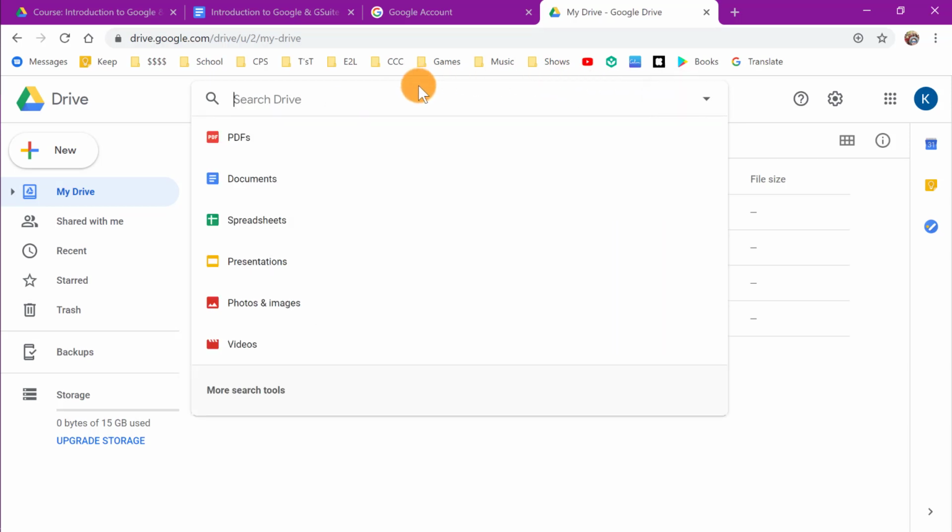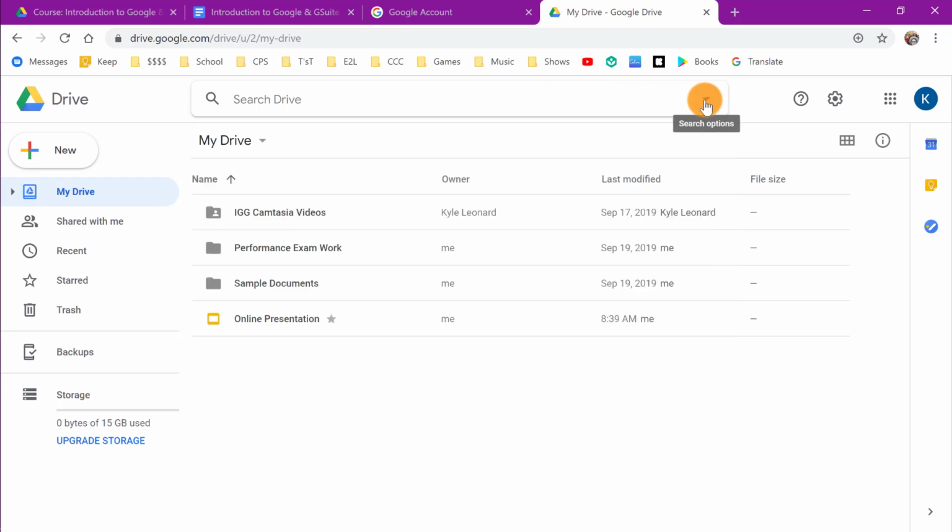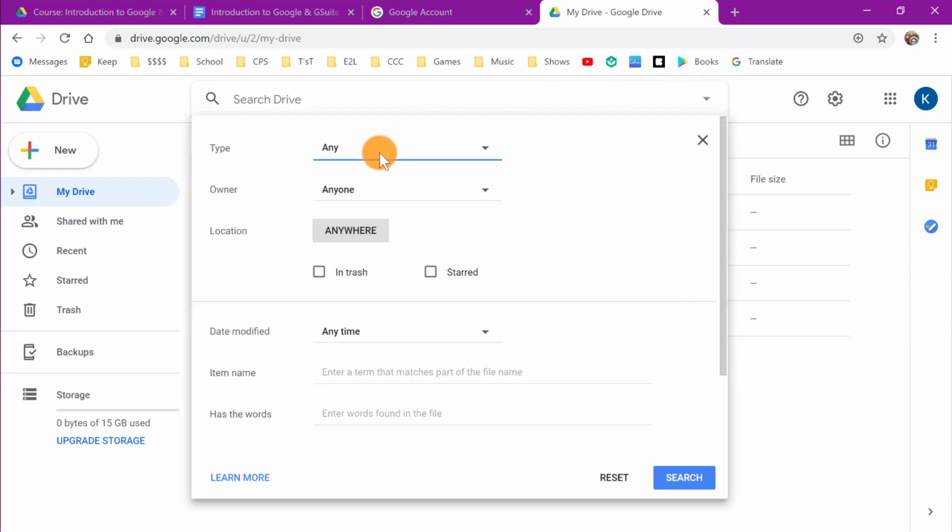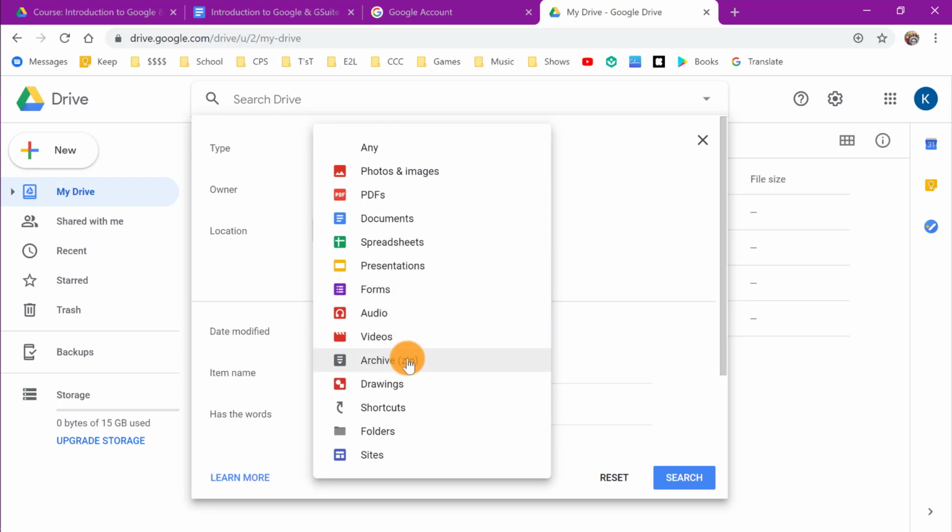Now, if you want to get even more into searching, if you have just so many documents that it's not effective just to search with this, you can actually go into some advanced search options. You can click this arrow over here. Now you can click what kind of document type am I searching for?